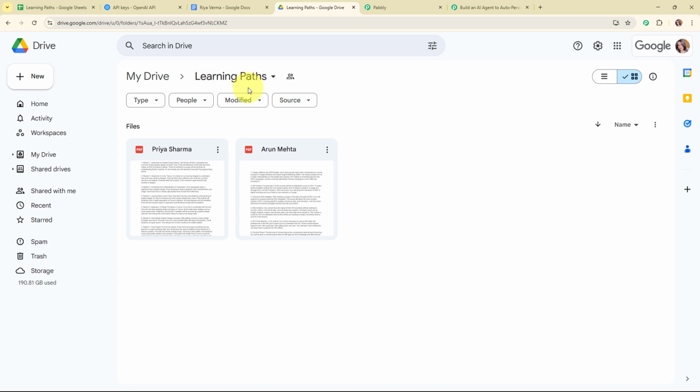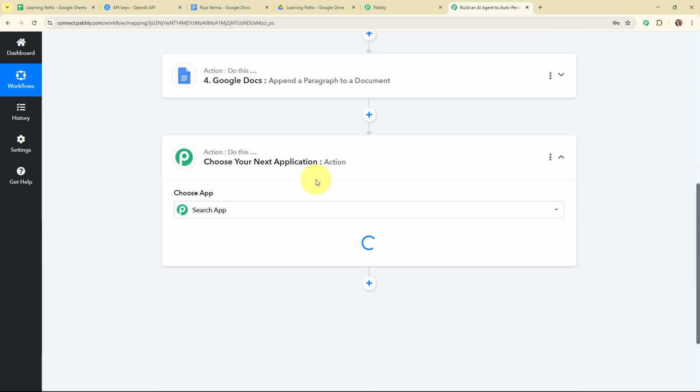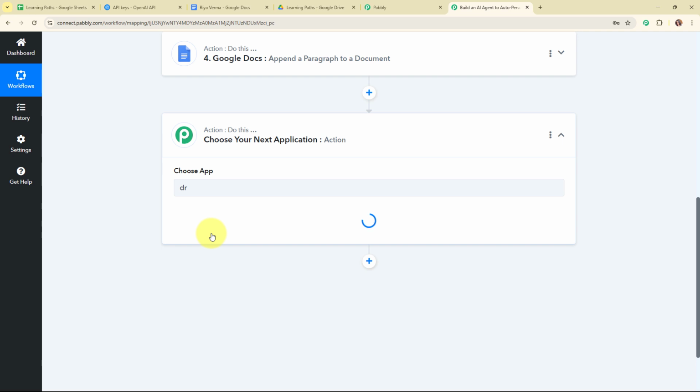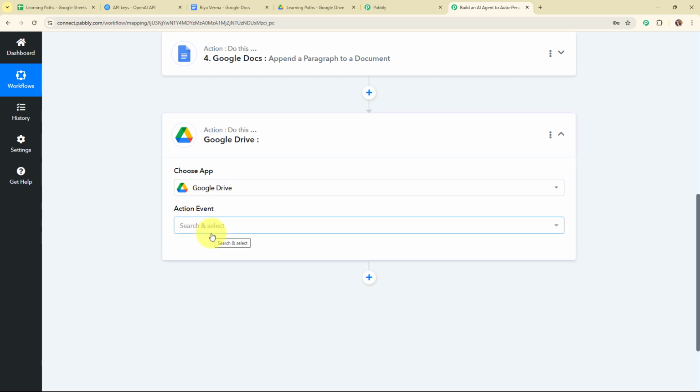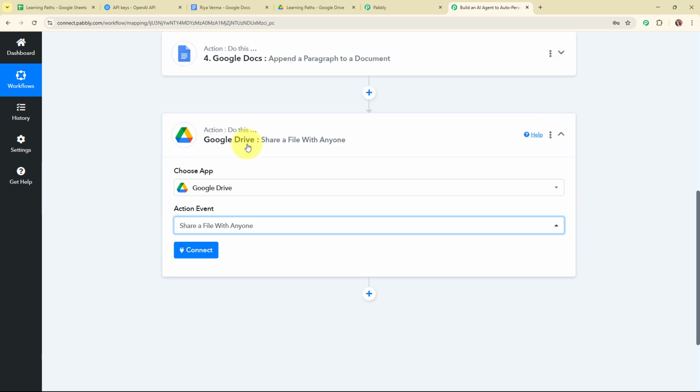So for that, what I need to do is that I'm going to add another action step over here. And here in this action step, I'm going to select my action application as Google Drive. So Google Drive is a cloud storage service where you can store your files and access them from any device. So in my Google Drive action step, I'm going to select my action event as share a file with anyone, so that by using this particular action event, I'm going to make this file shareable to anyone with the link.